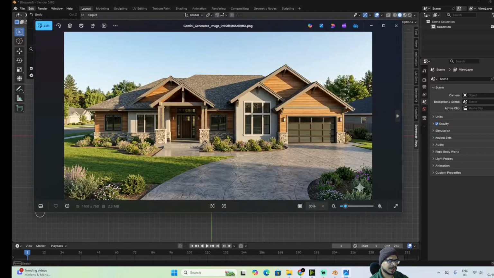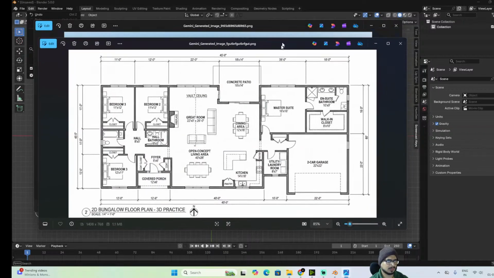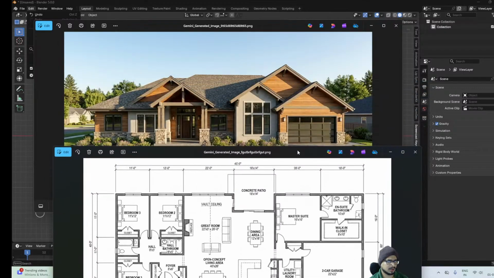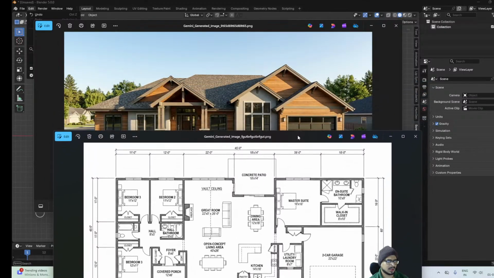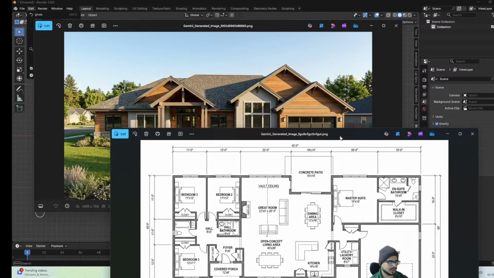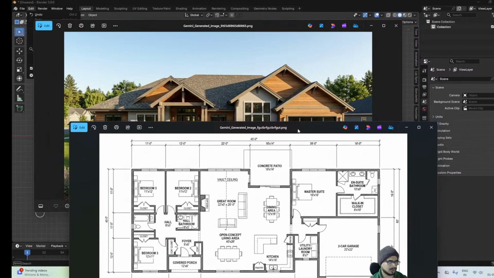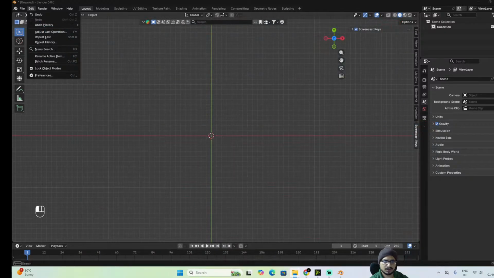So this is what we are trying to make. I have generated this from Google Gemini, and this is the plan. Even though both are not perfect, we'll try to make something similar, obviously. That's what the plan is as of now. Let's see how much we can achieve. So let's close these both.